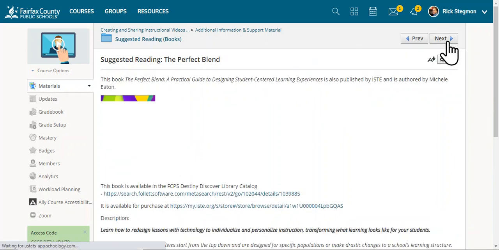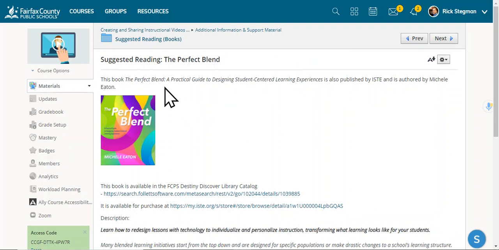And then the last book to highlight, again on blended learning, Perfect Blend, Practical Guide, another ISTE book that is available for free through the FCPS library system. So you can get that ebook through Destiny Discover. And that's it for books.